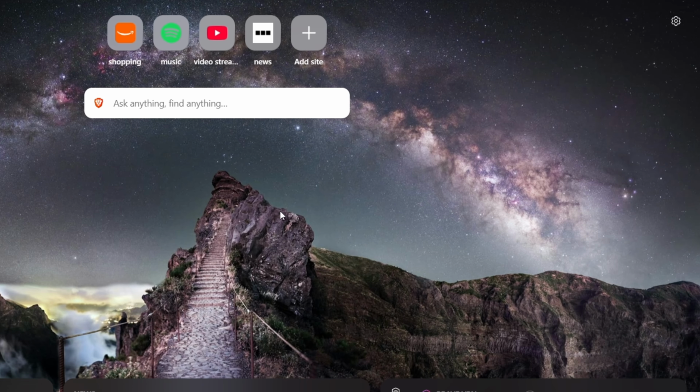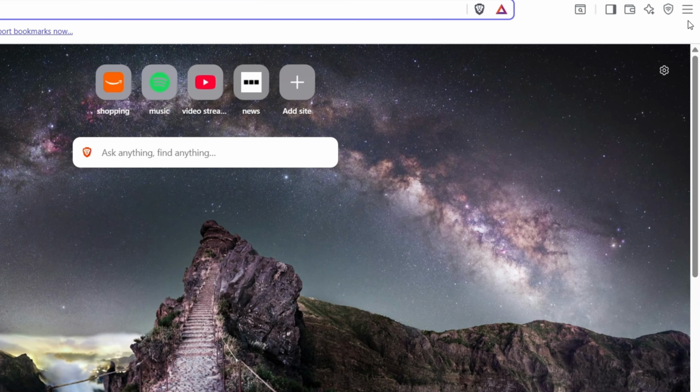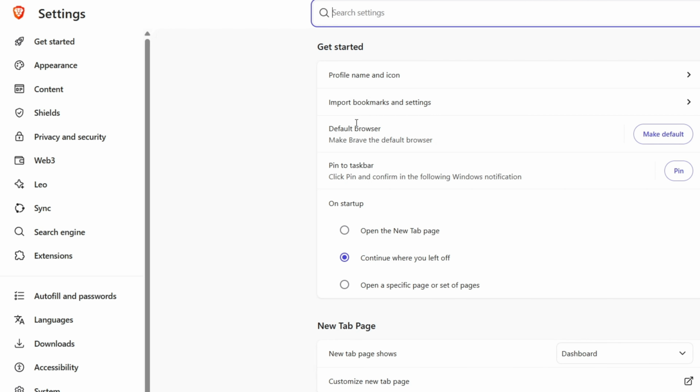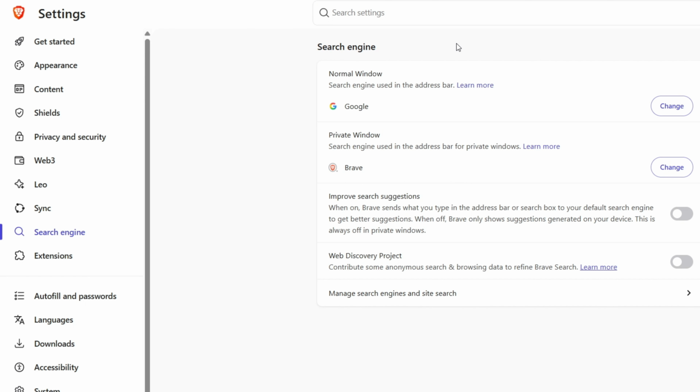What you're gonna do is on the upper right corner, you can find these three horizontal lines. Go to settings and then on the left side, look for the search engine tab and then as you can see, for the normal window, the default search engine is Google. For private window, it's Brave. So to change it, just simply click change.